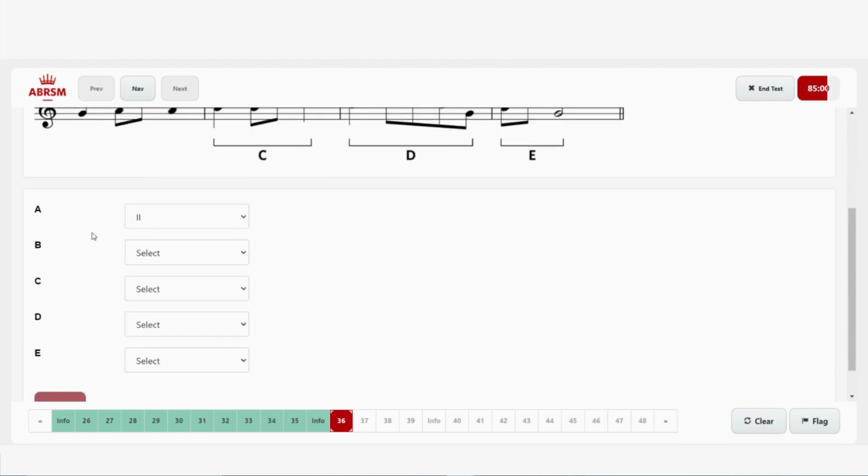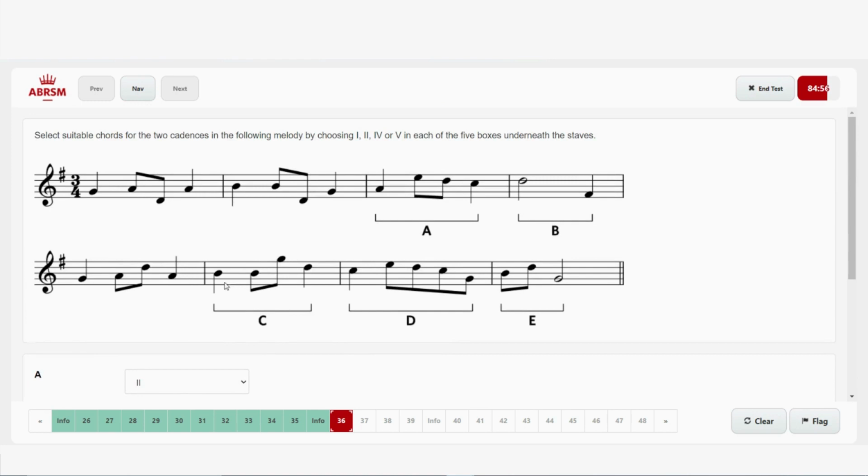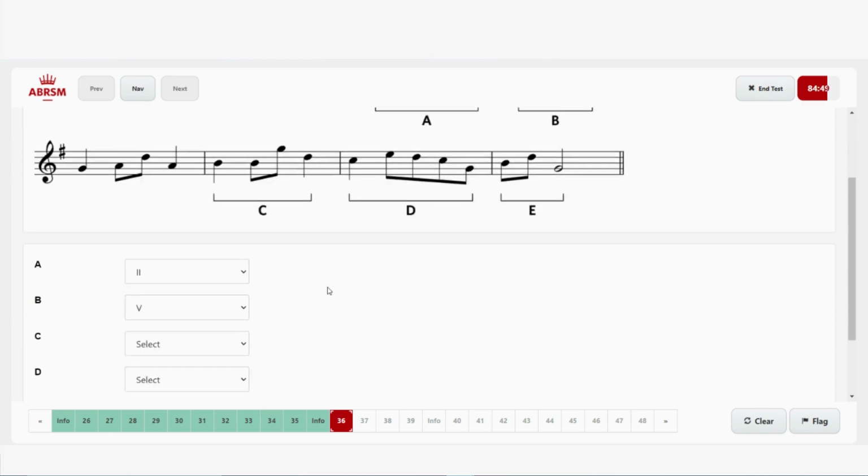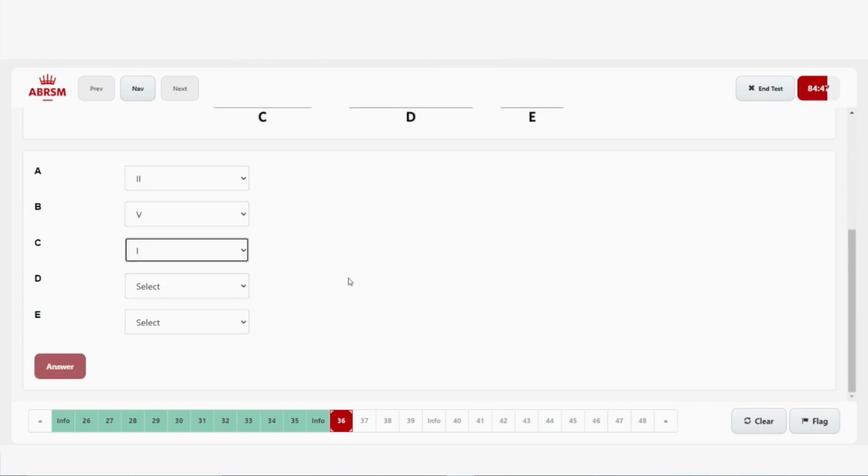So this should likely be a chord 5. Let's look at C. We have two Bs, a G, and a D. Rearrange them in thirds, you will get G, B, D. So that is simple. It's just a chord 1.